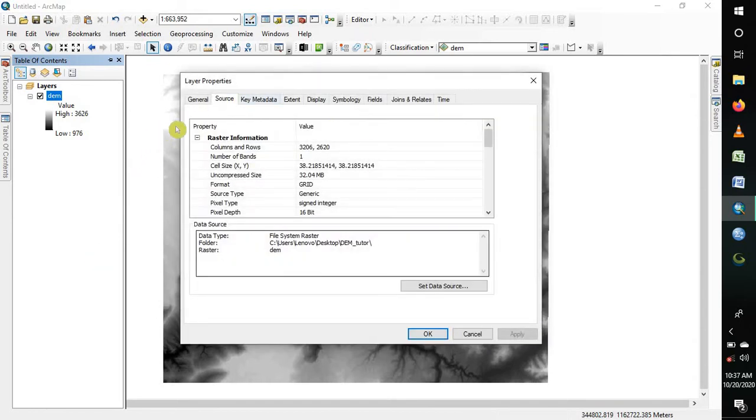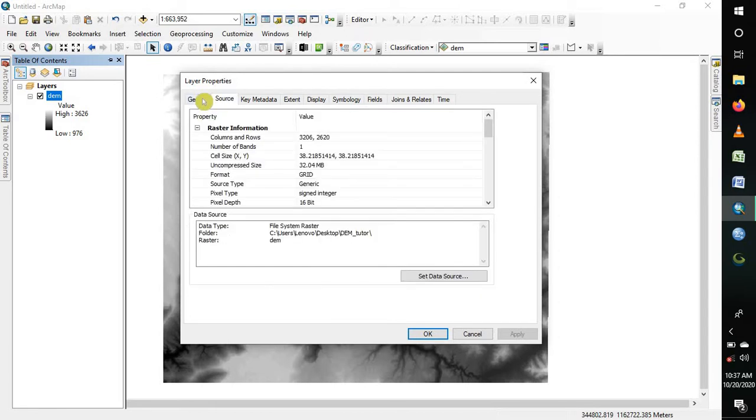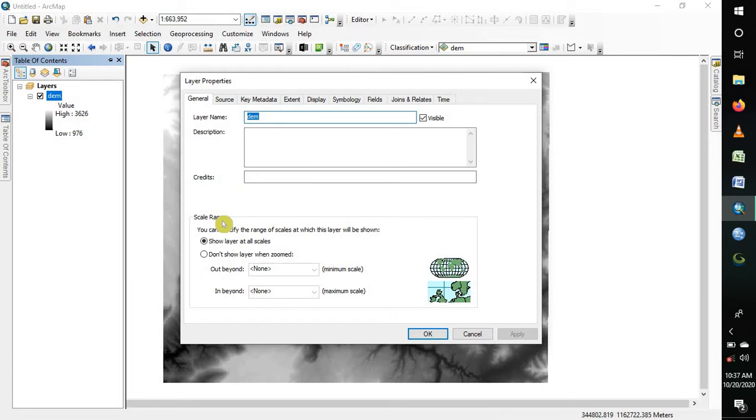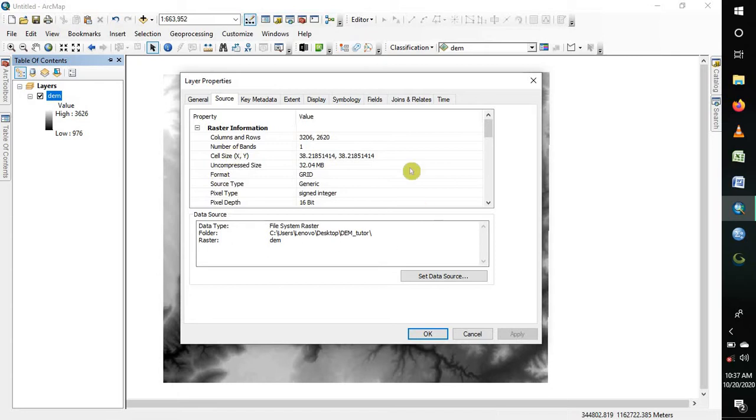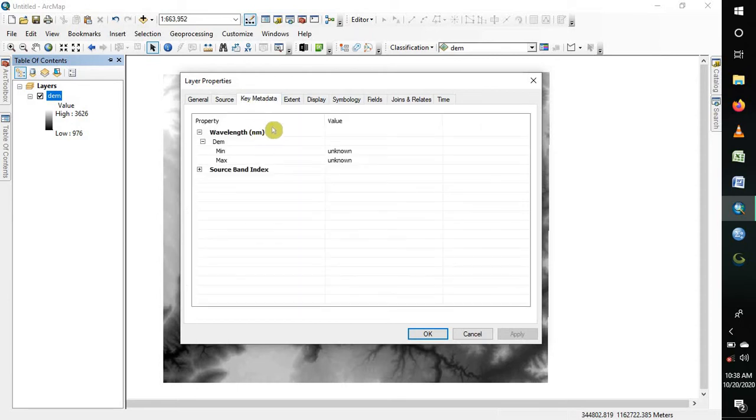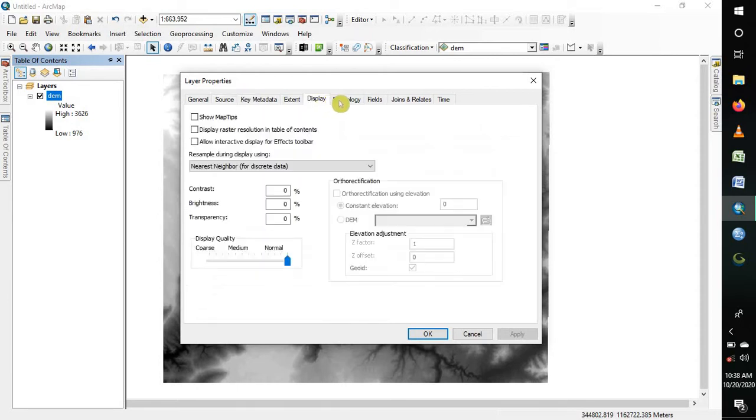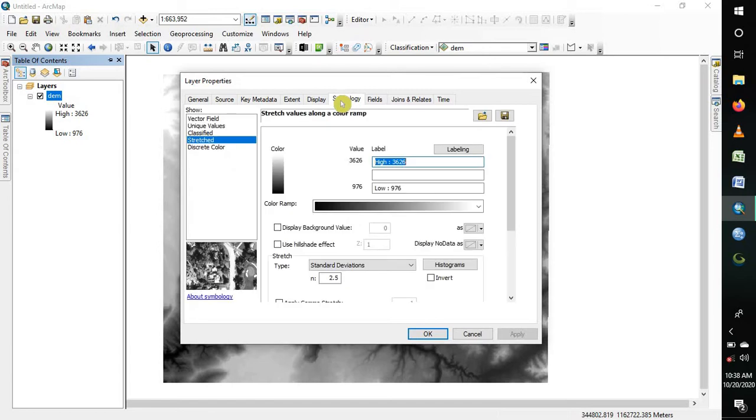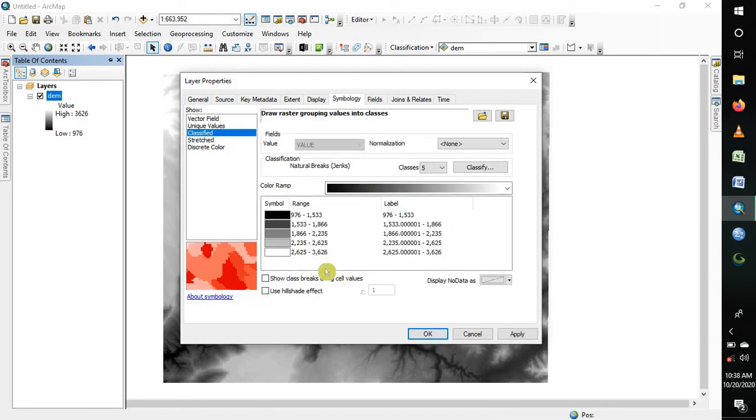In this layer properties, you may see different properties of the layer. In the general part, you may see the different descriptions and the like. In the source, you will see different information of the data. Since we have raster data, the raster data information will be displayed. Then the metadata, the display, the symbology. In symbology, you can simply change from a single color or continuous color to the classified one, with the different ranges of values that you can give, or you can use the default ones.